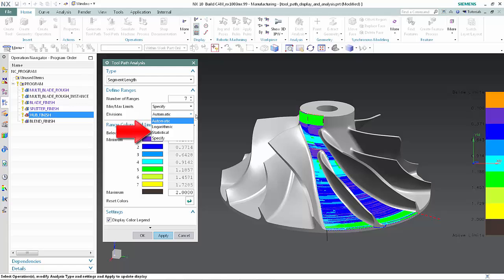For statistical, ranges are based on a statistical rule. This will do a better job of distinguishing ranges when values are close to each other. For specify, you will manually key in intermediate range values. You must key in values that continually increase between the minimum and maximum values.